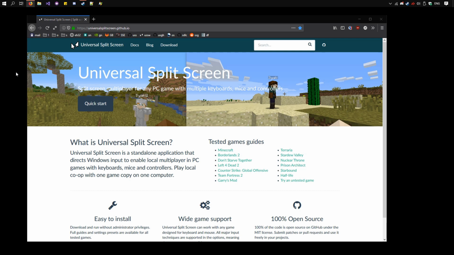Hi, today I'll be showing you how to set up split-screen multiplayer on PC Starbound with multiple keyboards and mice. First, we need to set up multiple instances of Starbound.